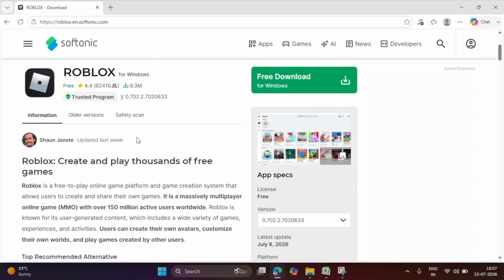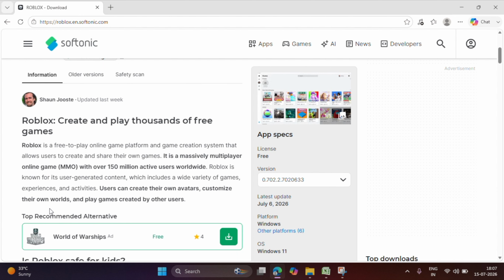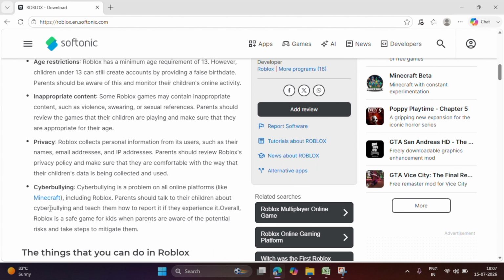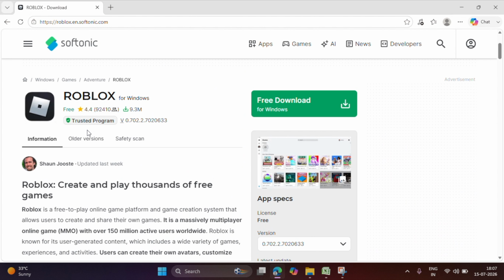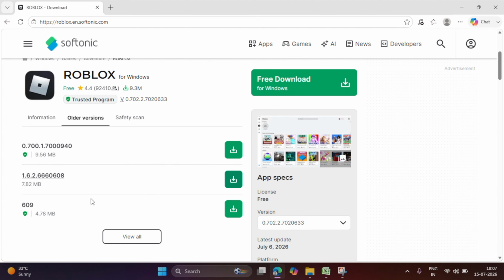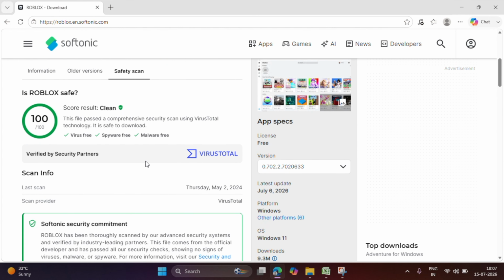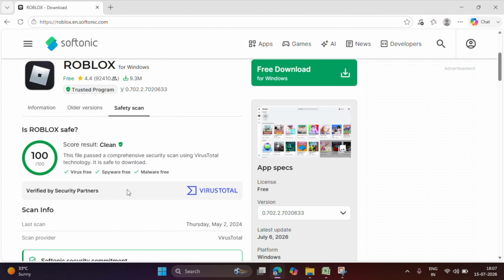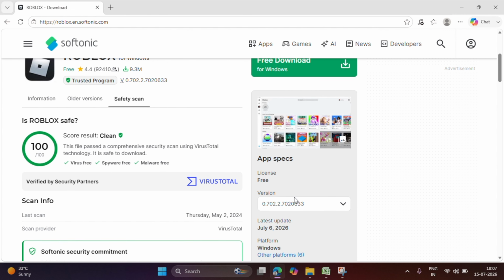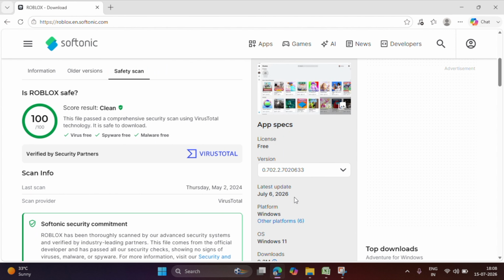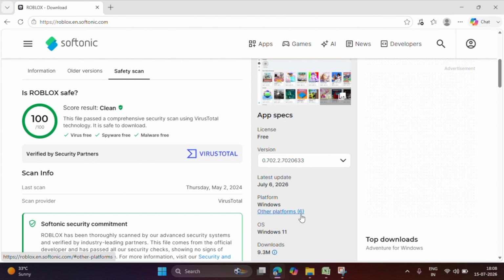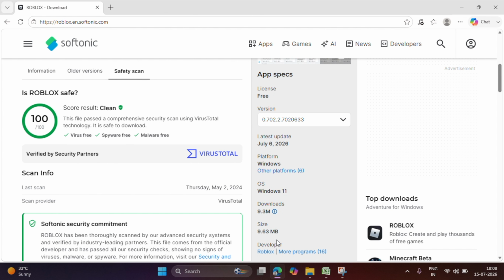Now, before clicking download, let's quickly look at the tabs available here. The first tab is Information, where you'll find an overview of Roblox and what the application offers. Next is the older version, where you will find an earlier version of Roblox. You'll also find a Safety Scan tab, where you can view the safety information about the download link. Over on the right side of the page, you'll see the App Specs panel. Here you can quickly check information like the license, current version, latest update, and supported platform, which can help confirm you're downloading the correct application for your device.